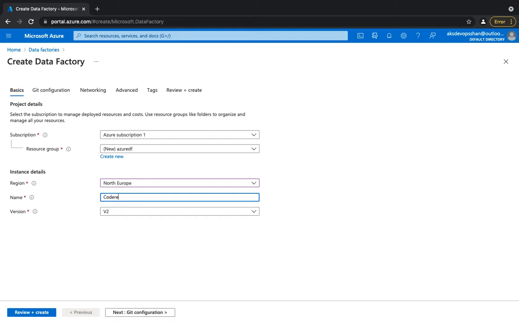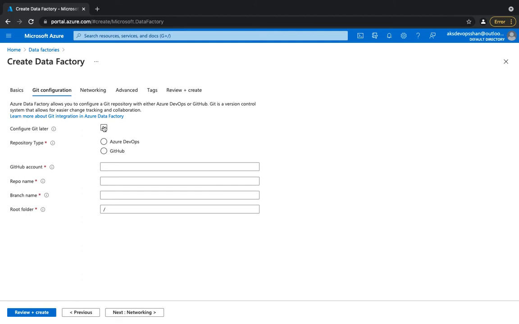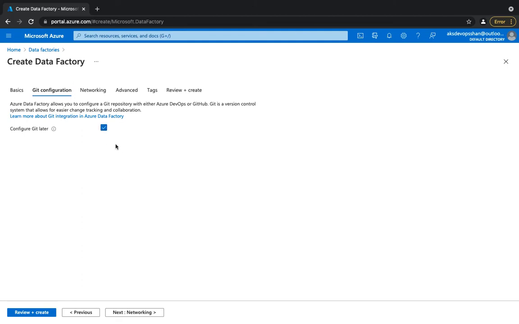That's going to be code red demo 01. There's going to be two versions, version 1 and version 2. Version 1 was more of a JSON template based deployment, whereas version 2 is the latest and the most used one. Once you've done that, you go to Git configuration. I am going to save this for later because once we start creating our first task, which is going to be the copy task, we're going to configure the continuous integration and delivery in that section.